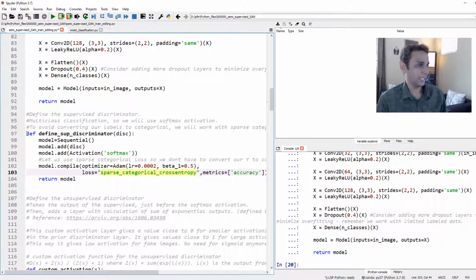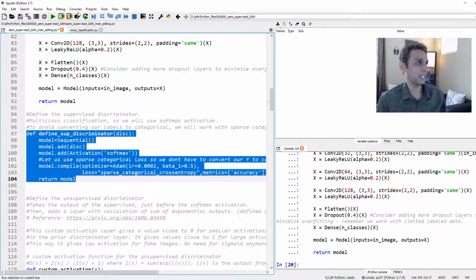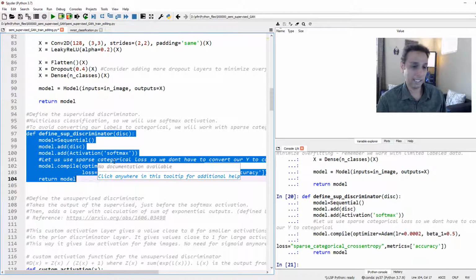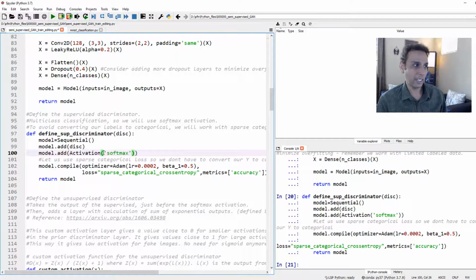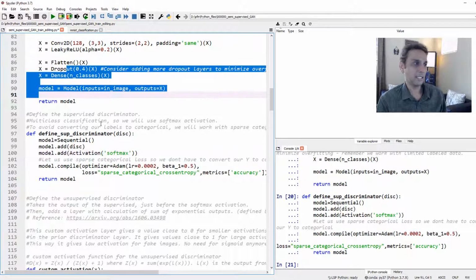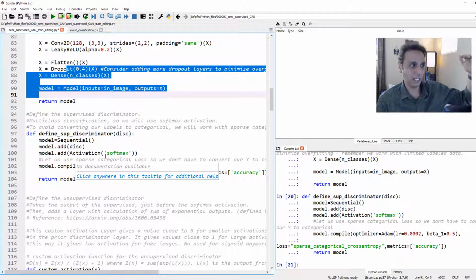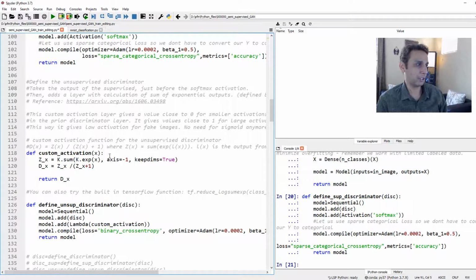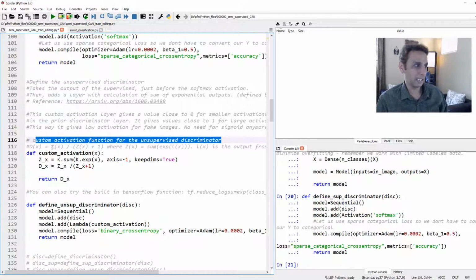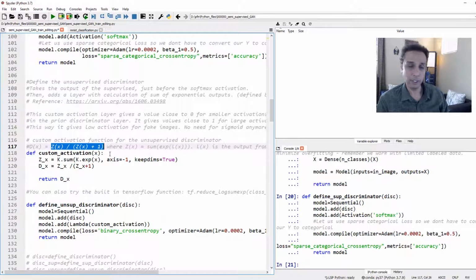Okay, so this is it. Again, there is not much to explain here. This is a standard classifier, as standard as it gets. Now, when it comes to unsupervised, we just need to take this, which is nothing but your supervised, but up to before your softmax activation, right? So that's exactly what you have done here. Again, I added all the explanation. We are only following the process that we got from this paper, where they talk about adding a custom activation function to the unsupervised discriminator, which is of the kind Z(x) over Z(x) plus 1.